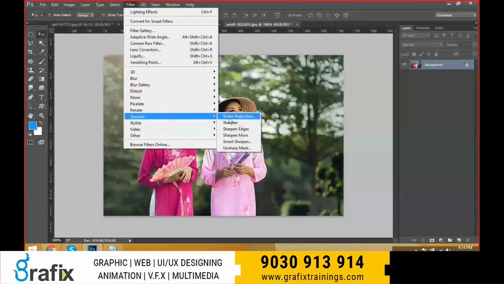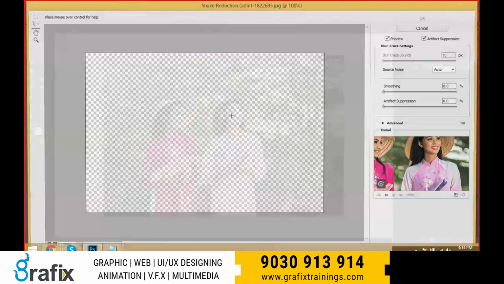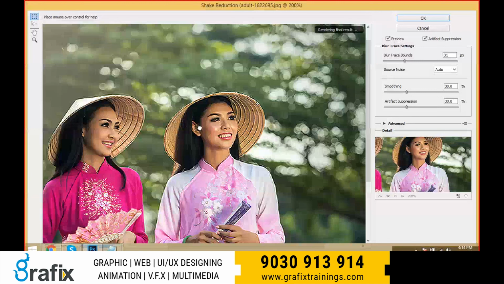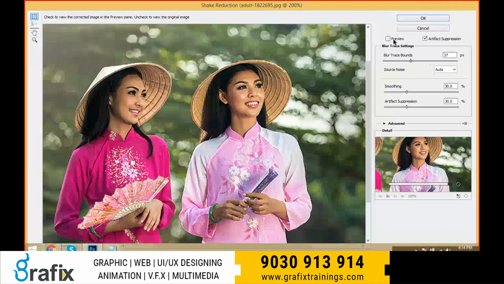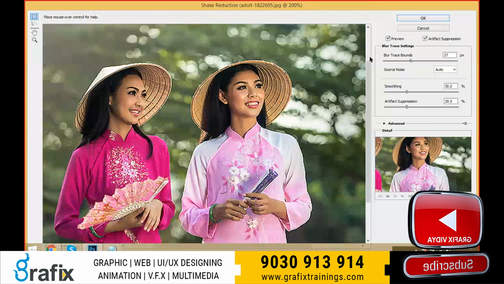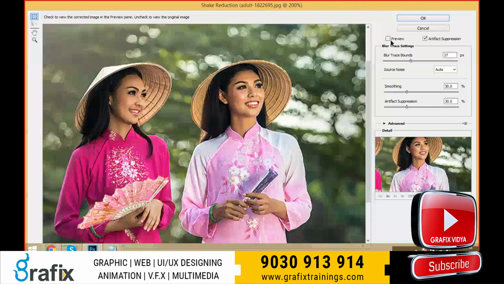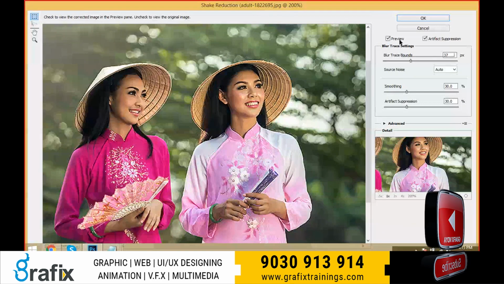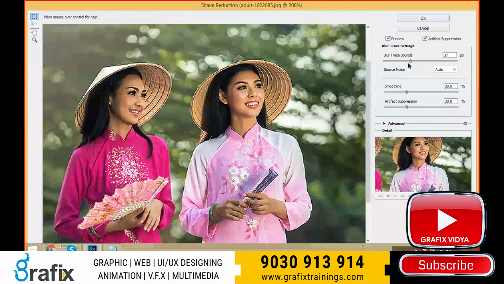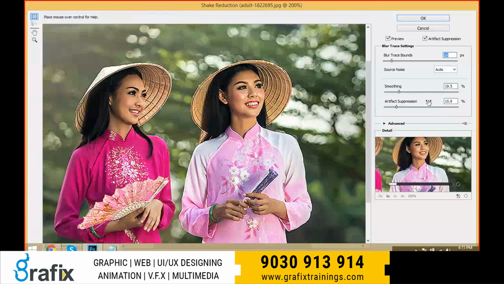Come to the sharpen, shake reduction. When you take any image, if there is any shake, automatically it will adjust, and it will take sharp edges also. See, you can check with the original and duplicate. See how the edges are there. You can check it here. And you can check the hat. You can check the eyes. Automatically the shake reduction will be decreased, and the image will be sharp. And you can decrease the blur trace thresholds, and smoothing will be decreased, and artifact suppression like this. You can adjust.